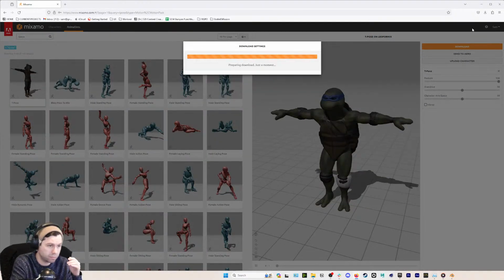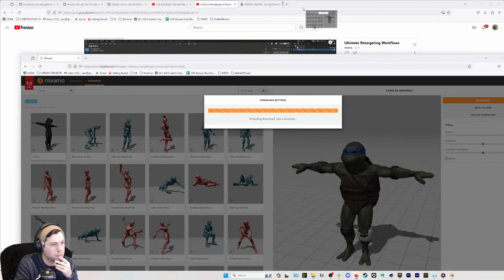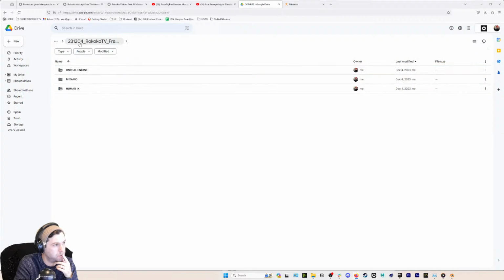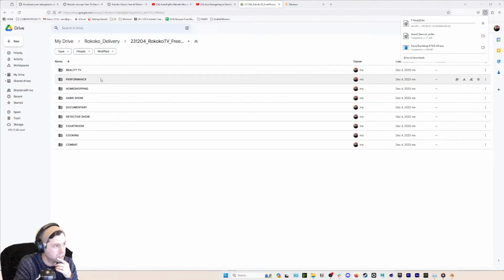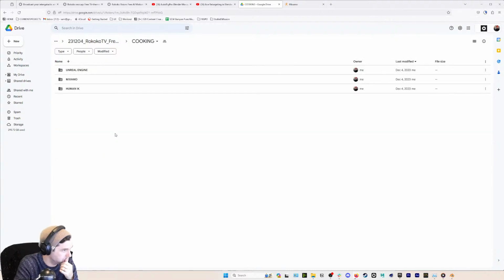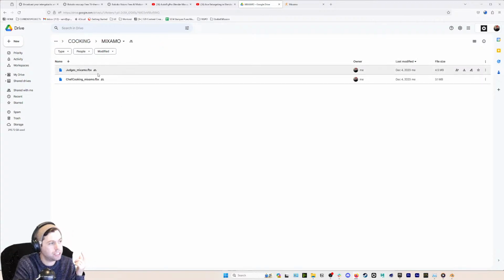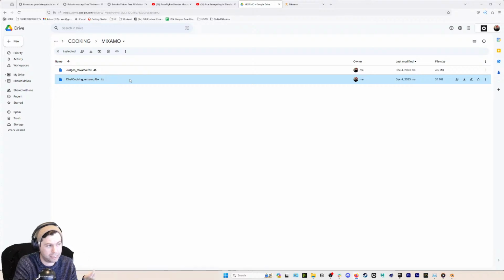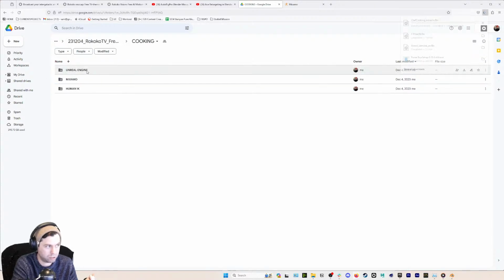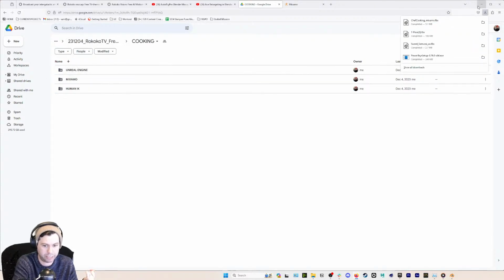Download. And now for this Blender workflow, let's do... Should we do some cooking? Teenage Mutant Ninja Turtle cooking show. I'm going to use the Mixamo skeleton for Blender. I find it works the best, the easiest to use. So I'm going to download the Mixamo skeleton version. Again, we have Unreal, we have Human IK, depending on what you're doing.